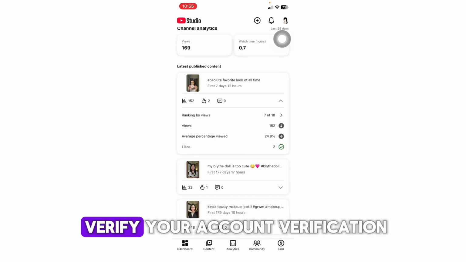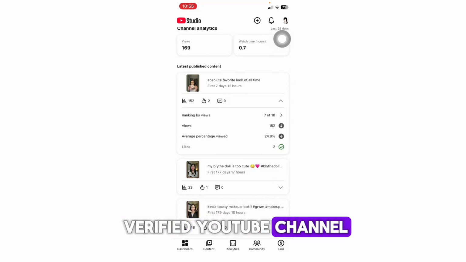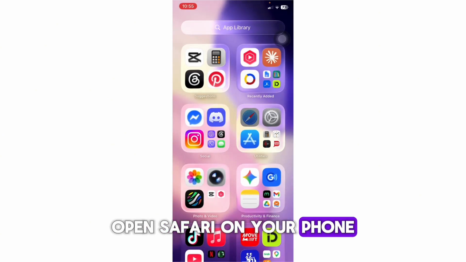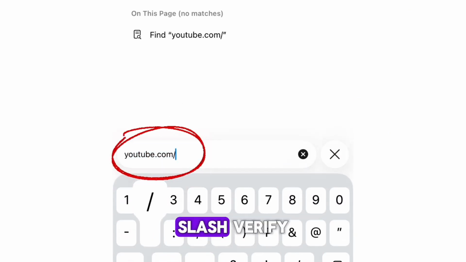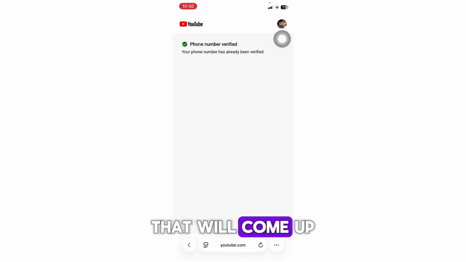Another thing is to verify your account verification. Custom thumbnails require a verified YouTube channel. So if you see an error saying custom thumbnails are locked, open Safari on your phone. And then from Safari, you're just going to go to youtube.com/verify. And then you're just going to hit enter. And then you're going to complete the SMS phone number verification that will come up here.